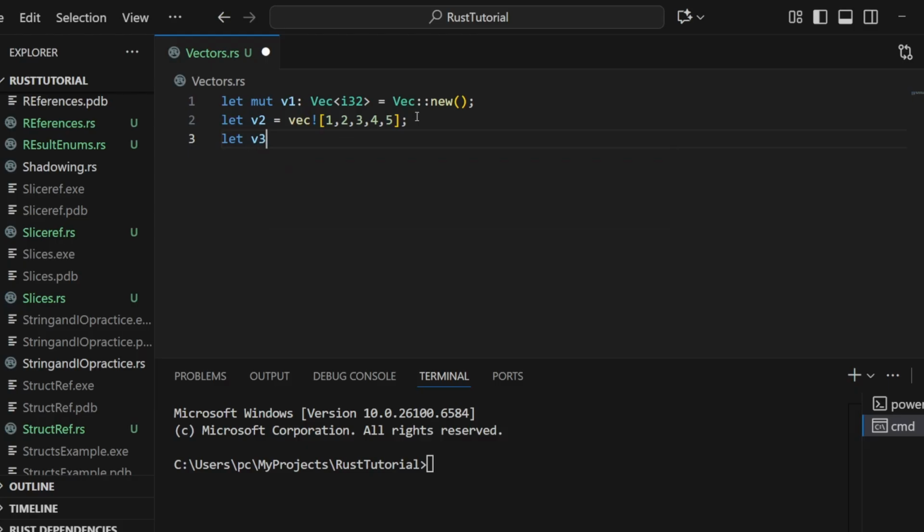And the third variant is by specifying the capacity of the vector. So let v3 = Vec::with_capacity(10). This defines a vector that can store 10 items. It actually pre-allocates the capacity beforehand, and after it you can then push elements into it to store the values.